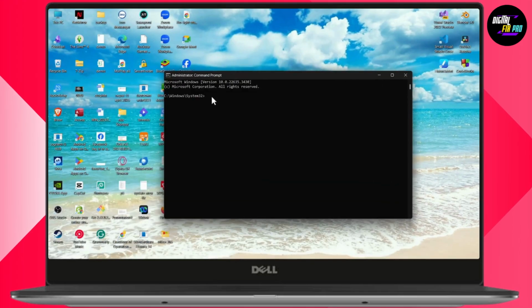Now here you need to enter the command. So the first one is ipconfig /flushdns. And now hit the enter. Once you've done that, once you hit the enter, it will say Windows IP configuration successfully flushed the DNS resolver cache. Once it says that, you need to go with the next command, which is ipconfig /release, and then hit the enter.